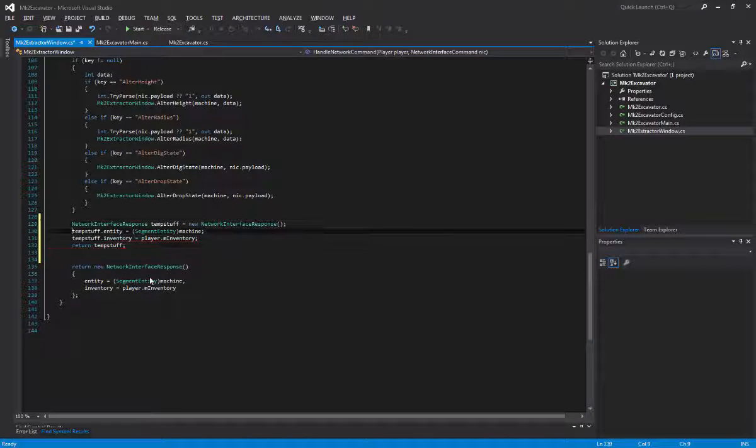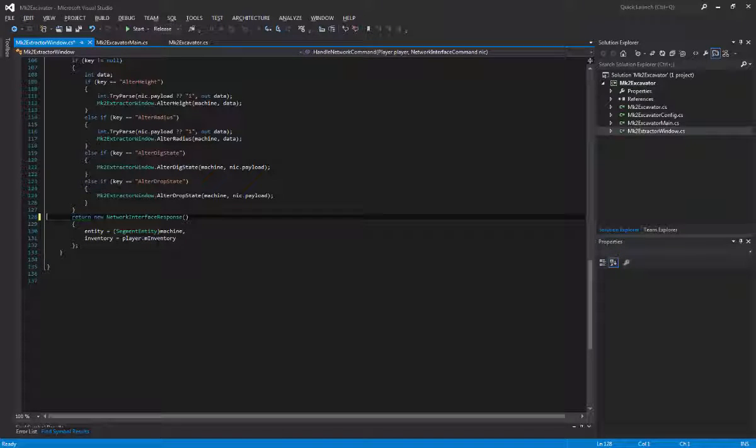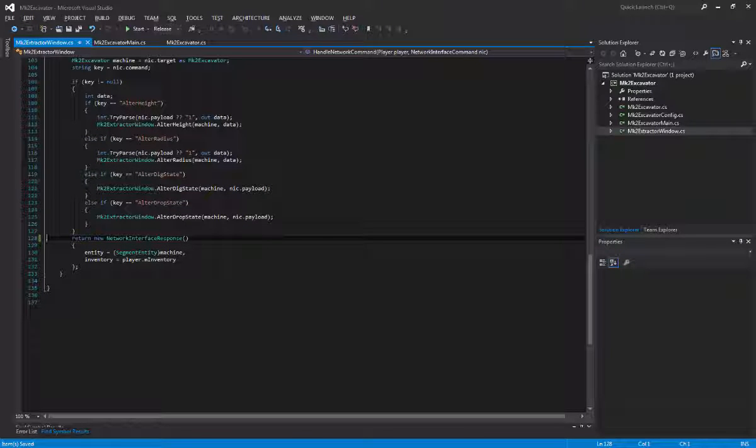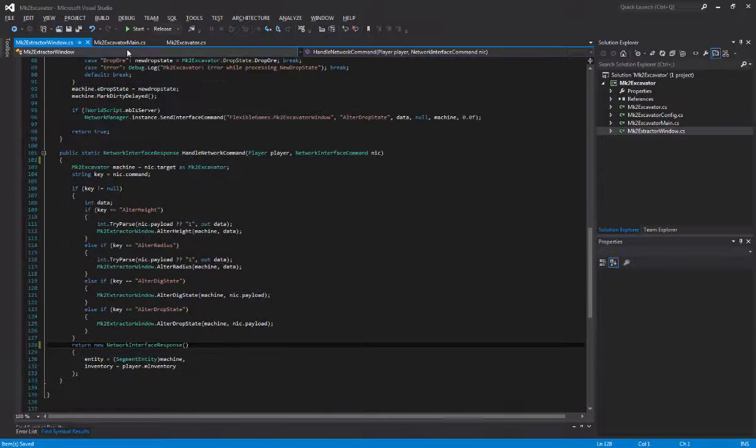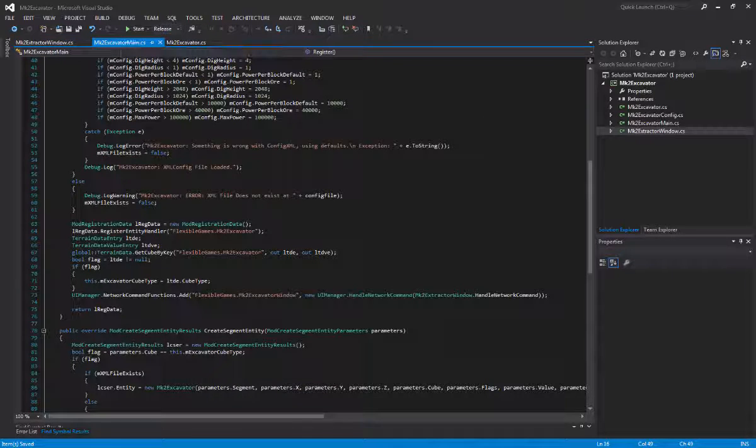So all this code here is replaced with just this little simple interface. So it's just a really kind of quick and dirty way of returning that information and automatically setting all the variables. Now we get back to our main class.